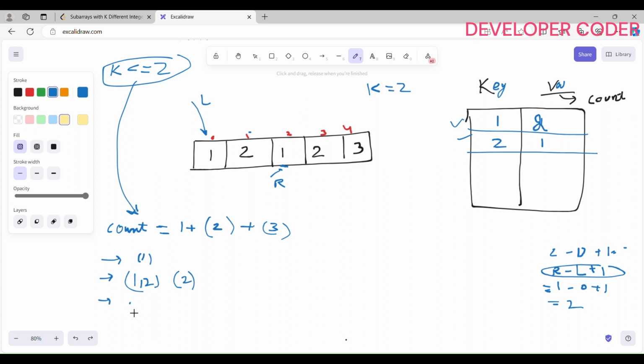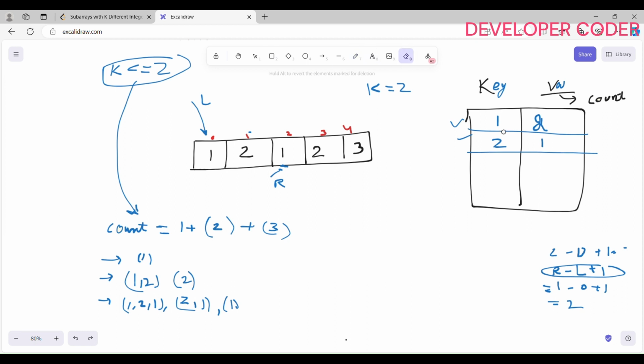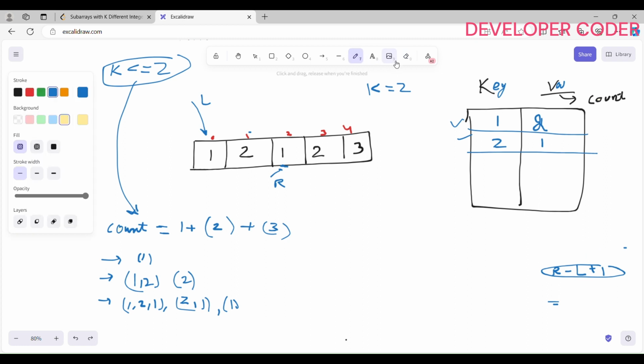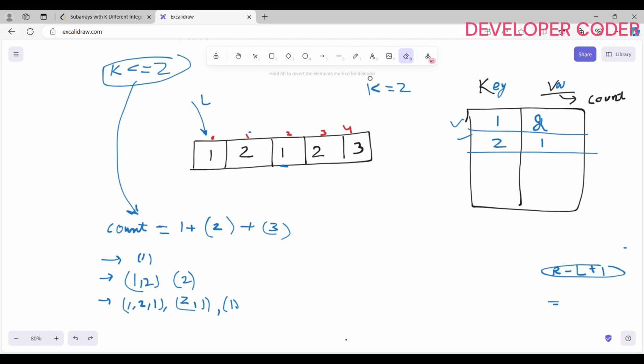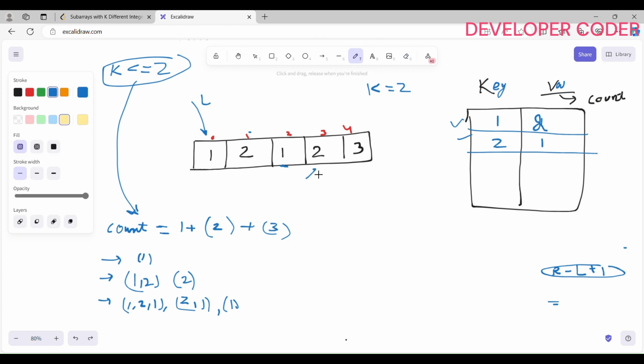What are the three subarrays which are ending at this particular r? The three subarrays are 1 2 1, 2 1, and just this one. This one is also one subarray, ending at this particular index. So these are the three subarrays. I hope that this is clear. Now my r reaches at this particular position, and again we didn't add anything in our map, and our map size is again 2 only.